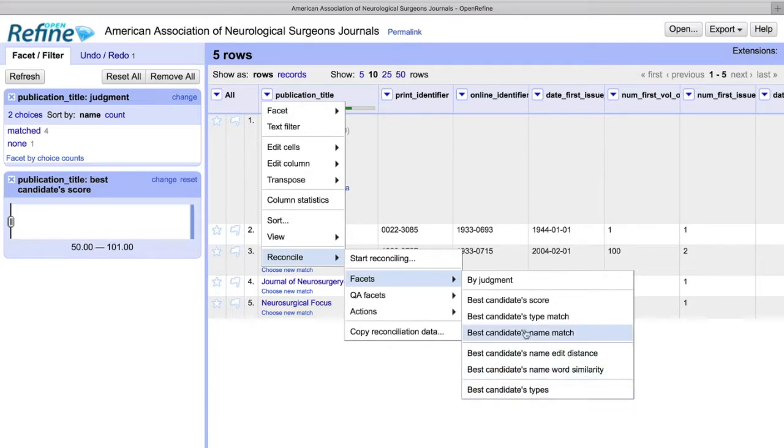This is the type from the reconciliation service of the best candidate. So it kind of matches this one here, the best candidate's type match, which says whether the best candidate it found matched the same type as you were looking for. And this one shows you the types of the best candidates. So you could, for instance, narrow down to the ones that didn't have the same type and then look at what types it was finding there.